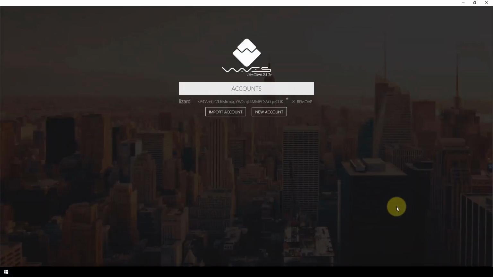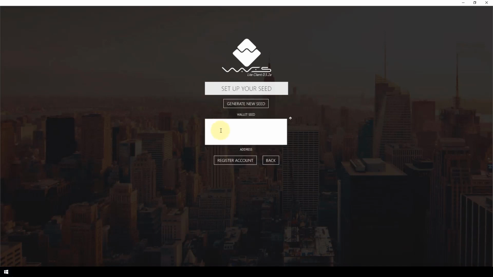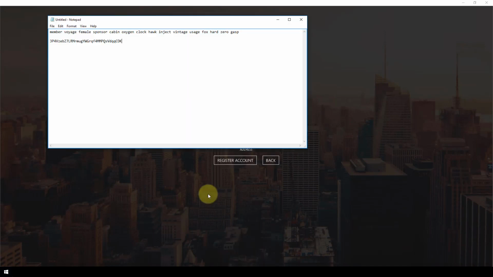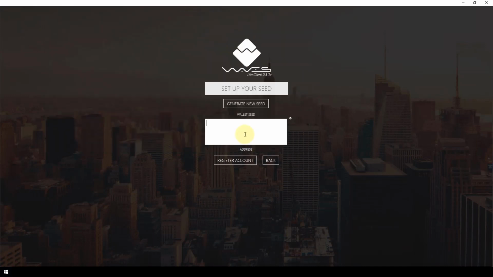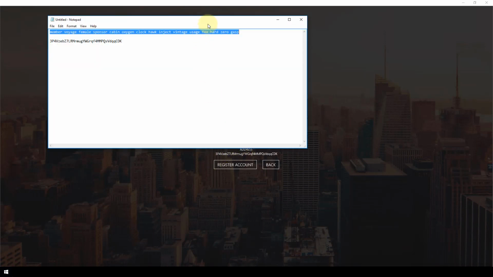So I'm going to sign out. I'm going to click on import account now. And this is what's going to allow us to test to see if we actually copied down our backup phrase correctly. So I'm going to copy my seed here and then enter it here into the wallet seed field. And now it's pointing me to an address. So that's the second thing that I copied down.